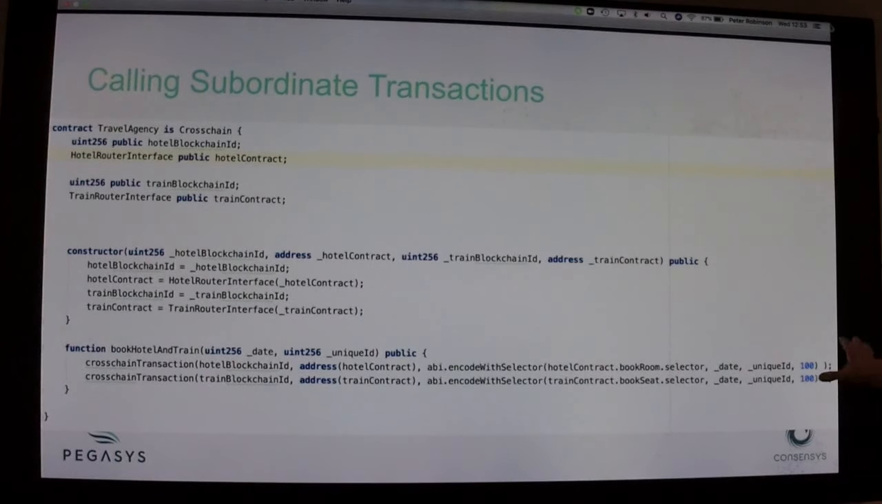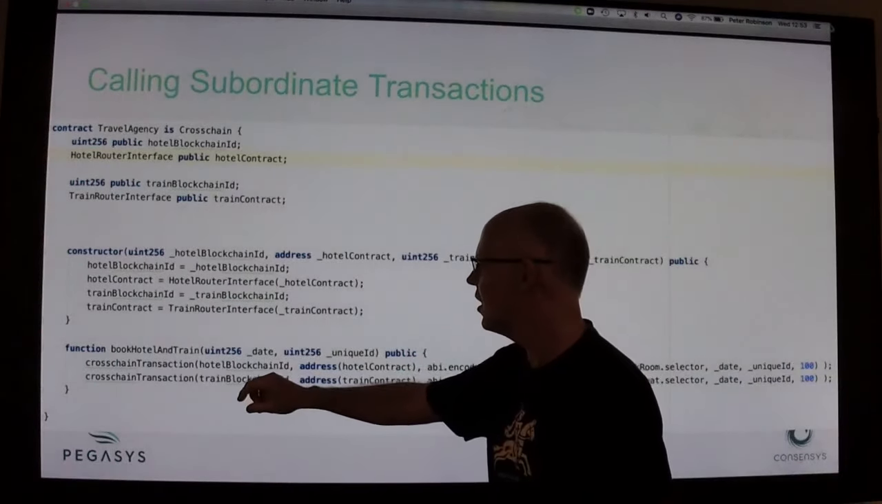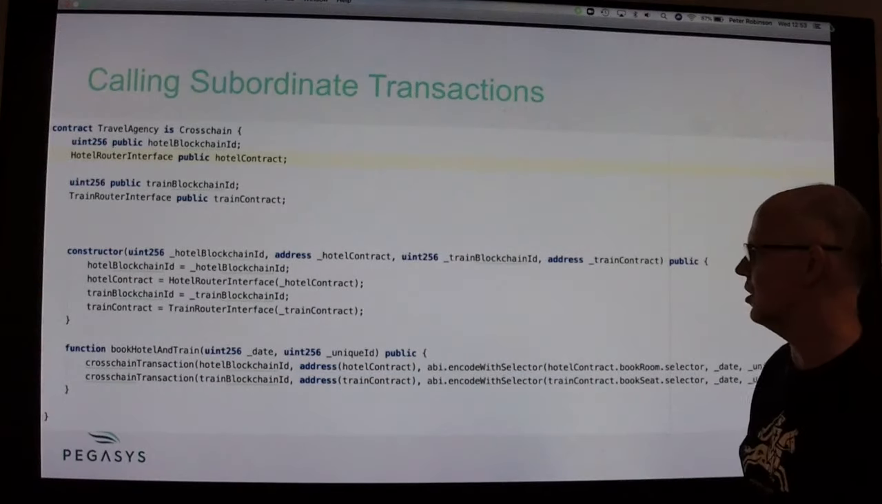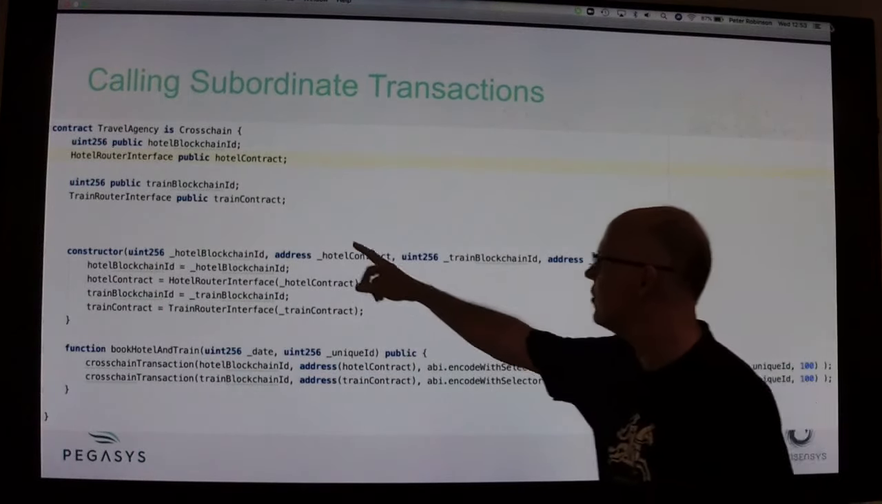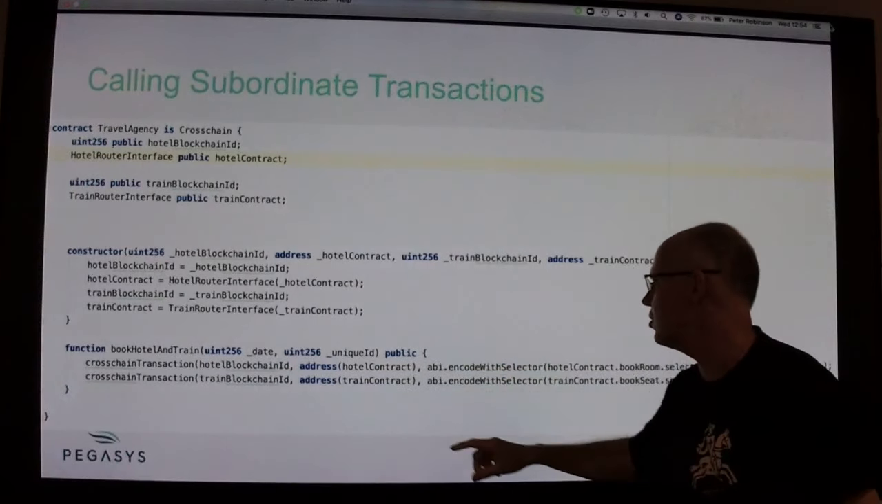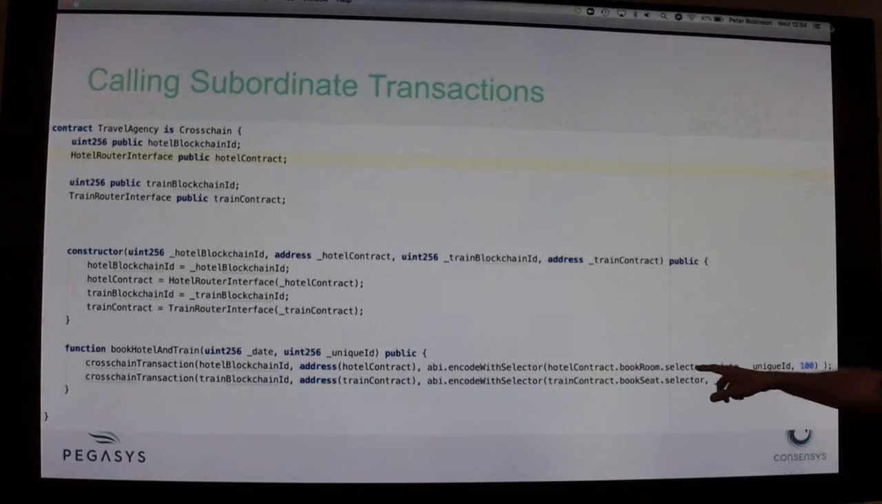But anyway, you're passing some parameters, and then you do a cross-chain transaction. You call a function and pass in the blockchain ID, the address of the contract, the actual function you're calling, and the parameters you're calling with. This is what your Solidity code looks like for doing a cross-chain transaction. In some of the other methodologies, I think you need a PhD in asynchronous programming to get a cross-chain transaction working, whereas with our code, that's what it looks like. It's really simple.